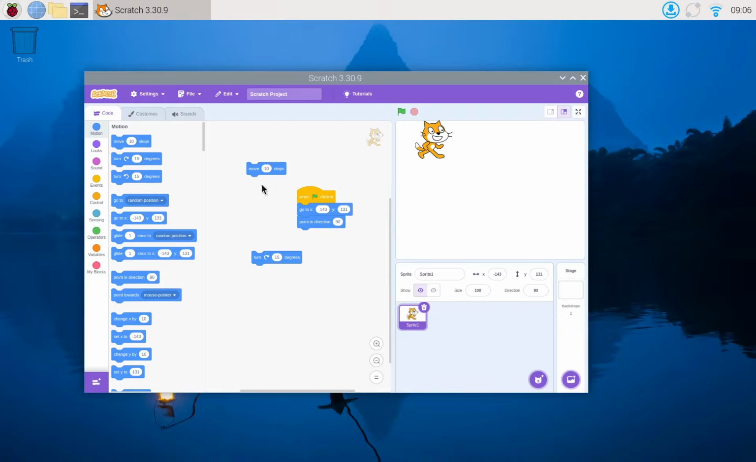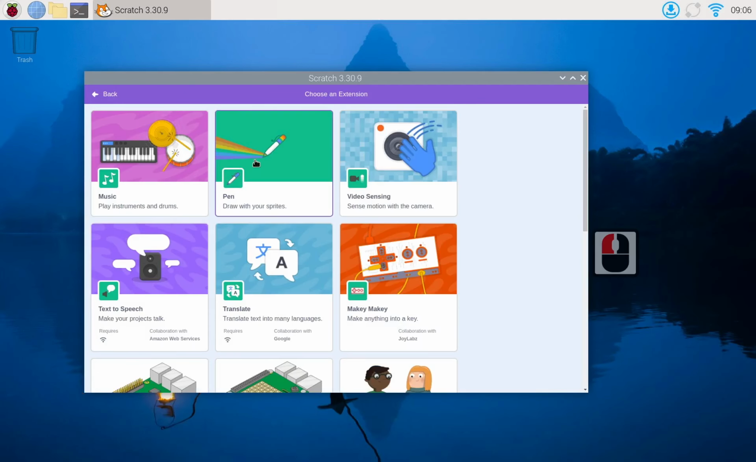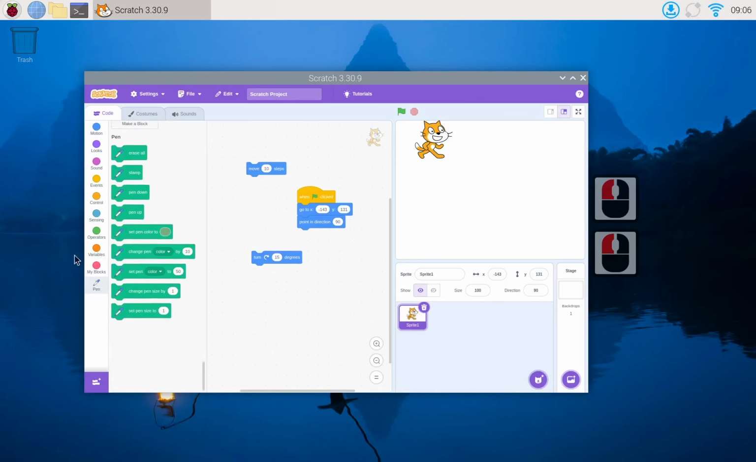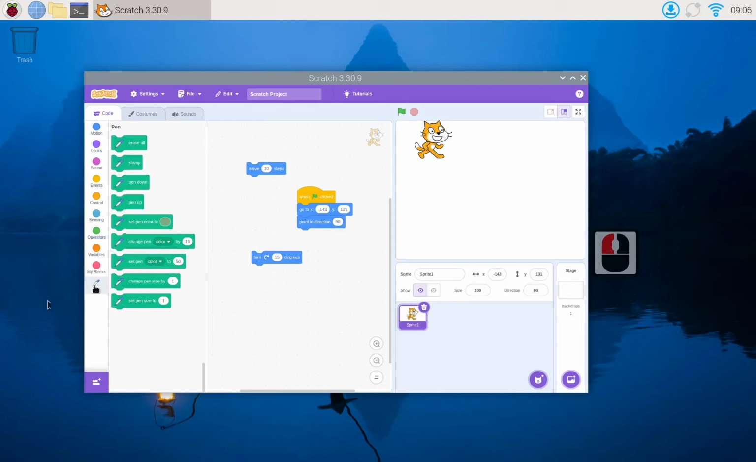So what we're going to do is draw a circle. And to draw a circle, we need to have a pen. In the older Scratch, pen was built in, but in the newer Scratch, you have to get it from this Add Extension button down here, and you have to click on Pen. And what that gives you is another set of blocks.